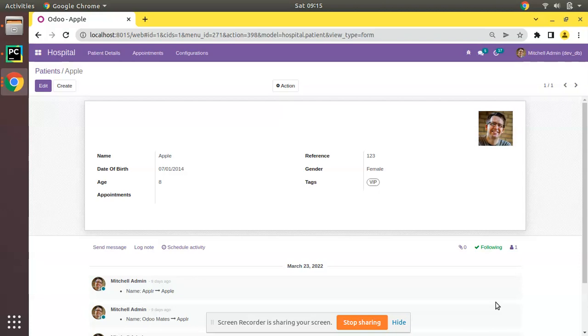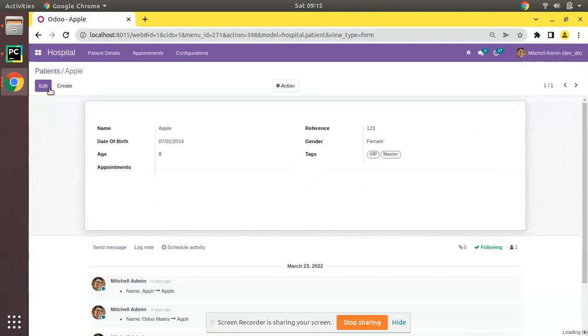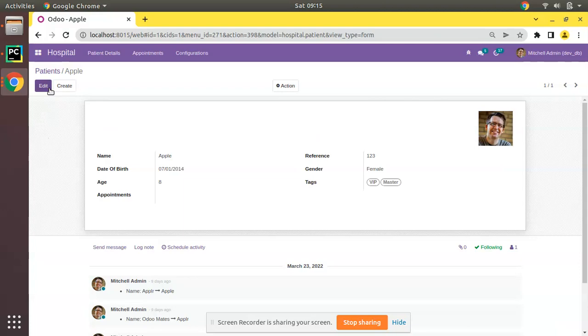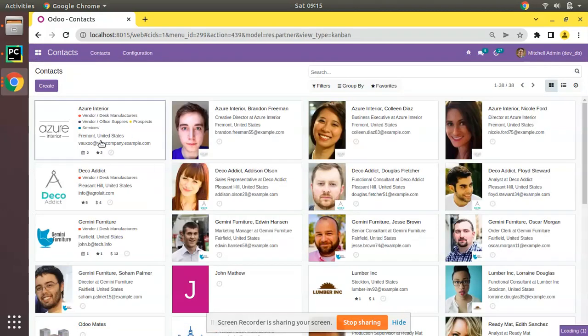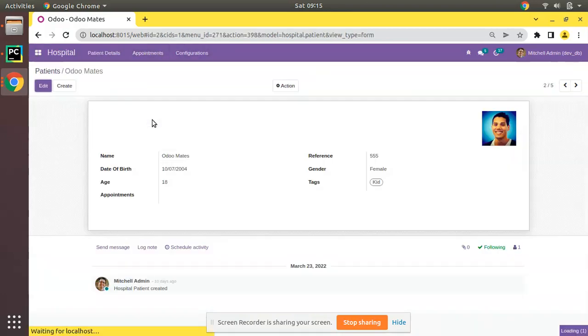In one of our last videos we successfully added a many-to-many field inside the patient model. Here you can see we have a many-to-many field, but it doesn't have a color. If you go to the contacts module and open any of the contacts, you can see the many-to-many tags appearing with color, but we don't have such a color inside our patient model. So let's see how we can enable the color for this model.